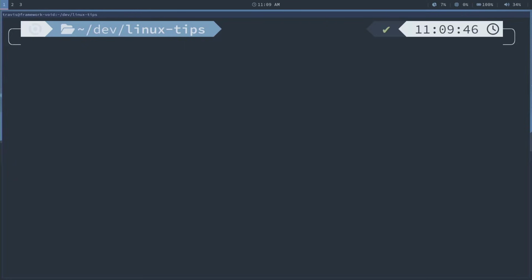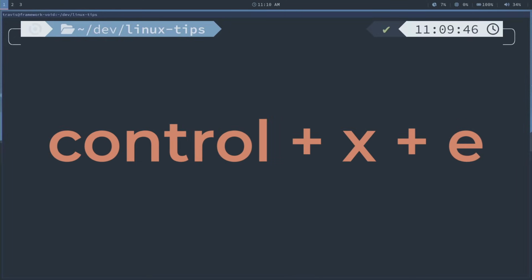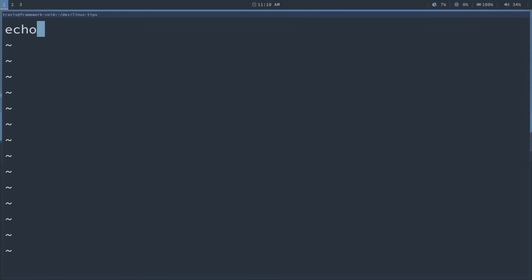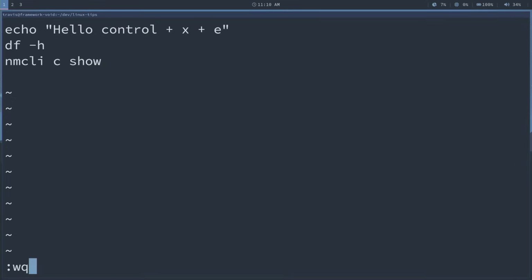I mean, you could write a shell script, or if you just wanted something temporary, it's Control plus X and E. As you can see, I am in a temporary file, some random name here with a Z shell. Once again, this opens up in the text editor you have set on your system. I am in Vim, so I can write hello, Control plus X plus E. And you can actually do multi-lines here. And then just like fc, once you are done, you save out your file and quit.